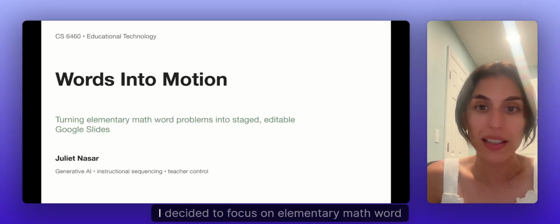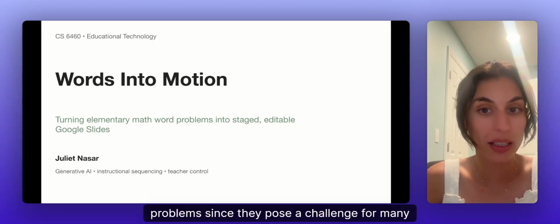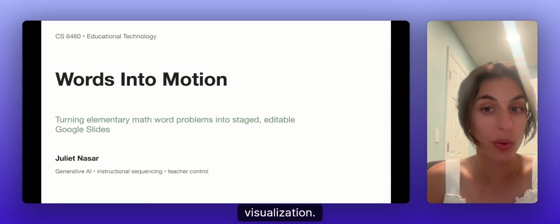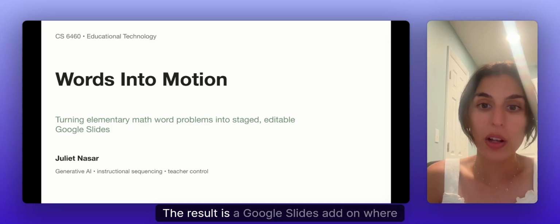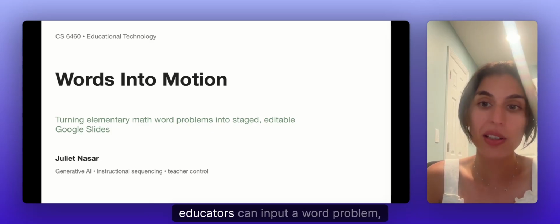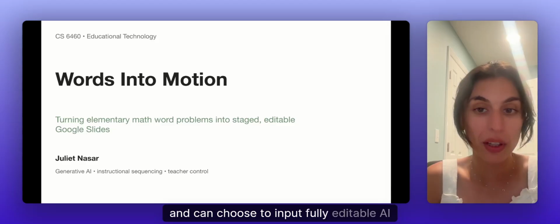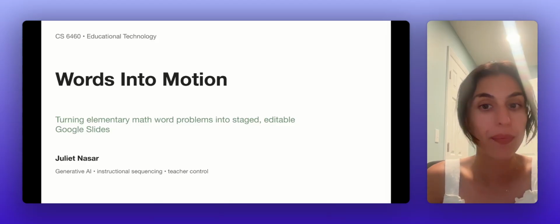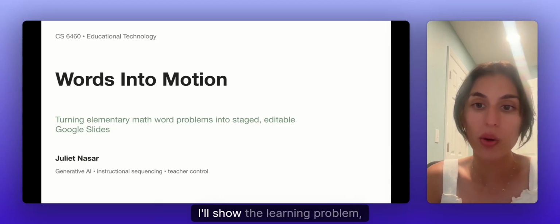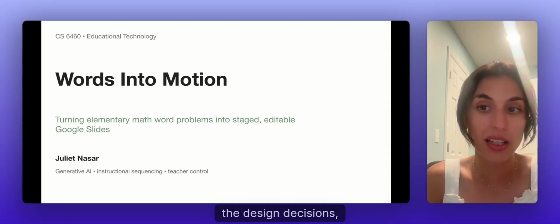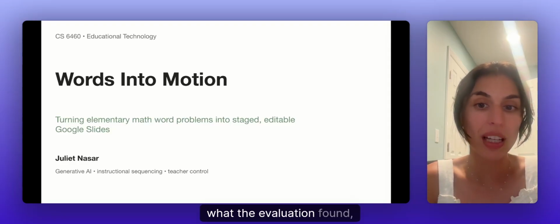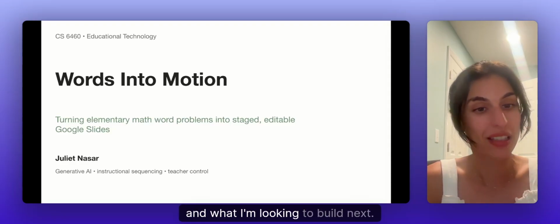For this project, I decided to focus on elementary math word problems since they pose a challenge for many students and they're a great candidate for visualization. The result is a Google Slides add-on where educators can input a word problem, are shown a storyboard, and can choose to insert fully editable AI-generated slides. In the next few minutes, I'll show the learning problem, the design decisions, how the system works, what the evaluation found, and what I'm looking to build next.